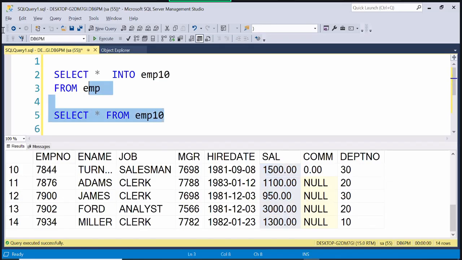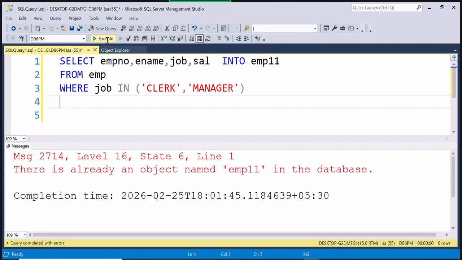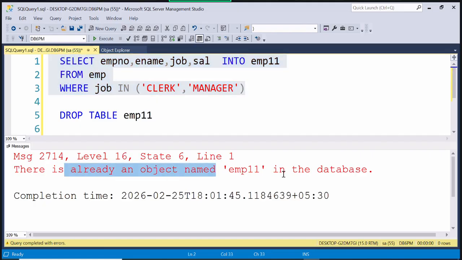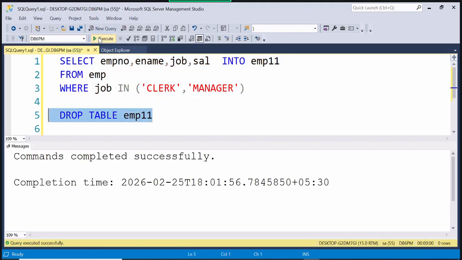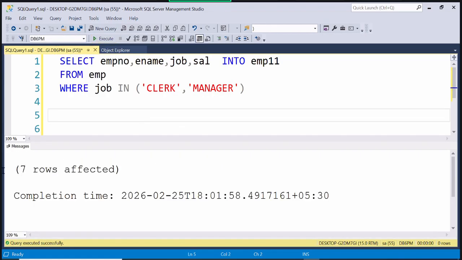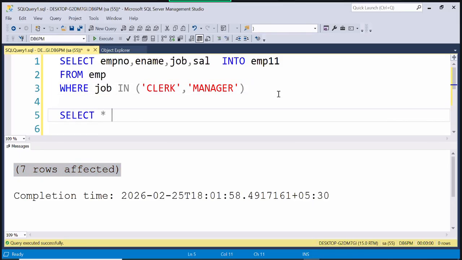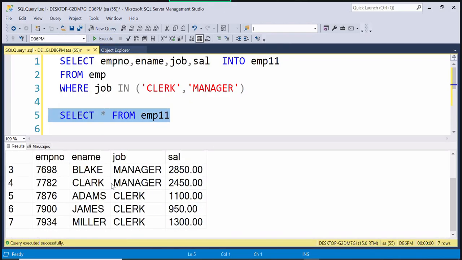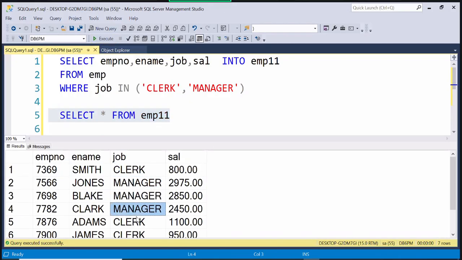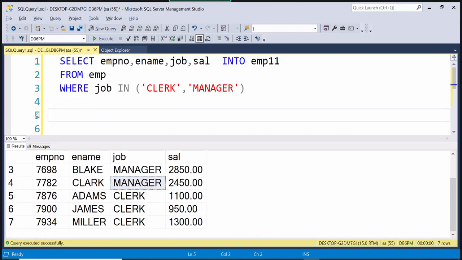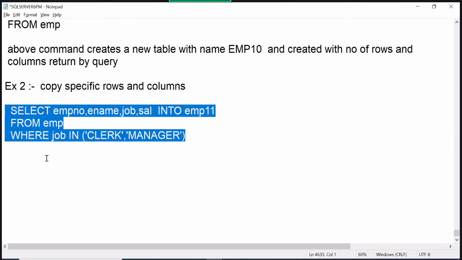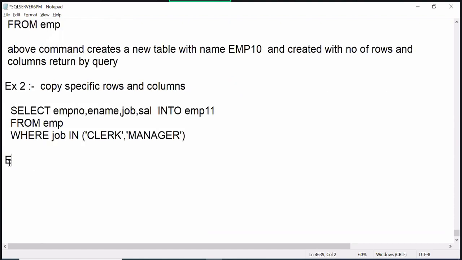Here it is saying the table is already there. The query is correct, but it says one table already exists with the name EMP11. So drop the table. Now 7 rows affected. That means 7 rows satisfy this condition. See the table: select star from EMP11. All these employees are clerks and managers. So only clerks and managers data is copied to the new table. Next.